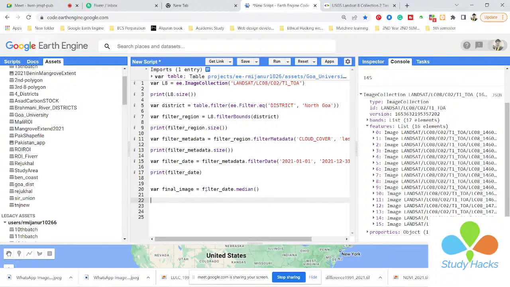And now I simply take another variable and give the variable name study area. Then it will be clipped with my shape file. I simply call the final image. This final image is clipped with my district. You can see the Goa district shape file is stored in the district variable. I simply copy and paste here. Then I simply take the Map.addLayer function for showing the layer in the map interactive view. I simply copy the study area and then paste here.